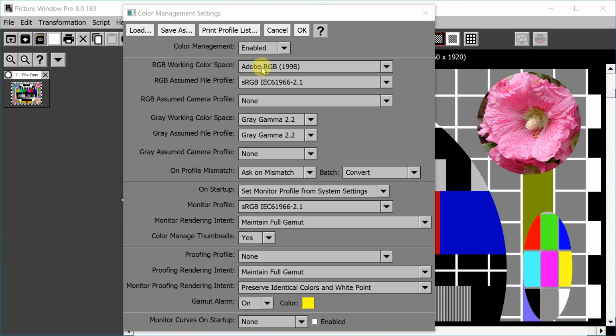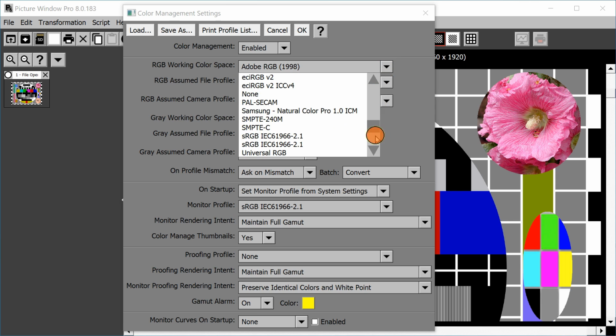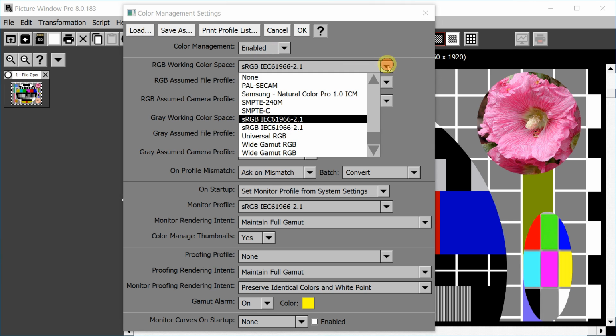There are two settings in color management which have a big influence on how the colors are reproduced. It is RGB working color space, and especially monitor profile. I would recommend sRGB and Adobe RGB if you want a slightly larger color space, especially in the green area. The color space of most images is sRGB and most monitors have the same color space.